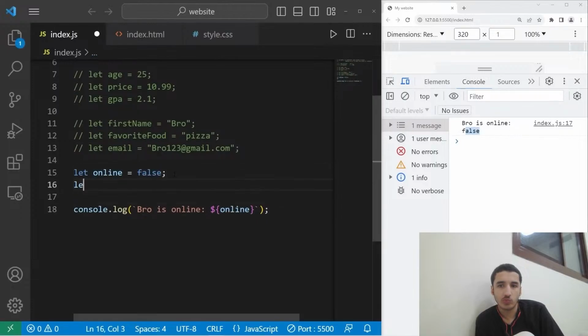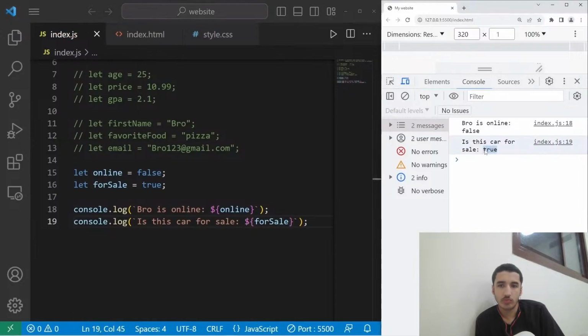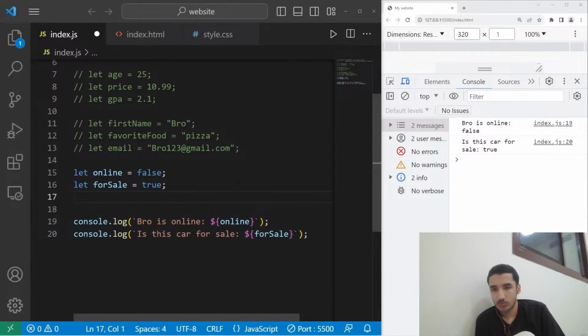So another example could be for sale. Is something for sale or not? Let's say that we are selling, I don't know, cars. Is this car for sale? I could set this to be true or false. Let's console.log. Is this car for sale? Then I will add my boolean variable for sale. Is this car for sale? That is true.